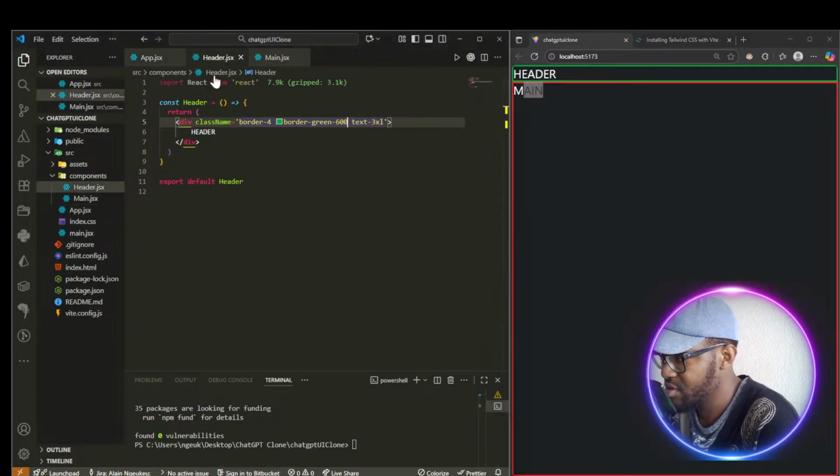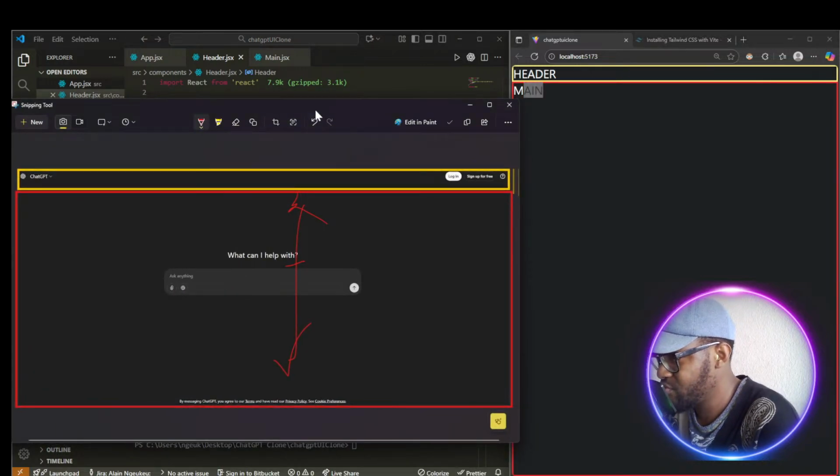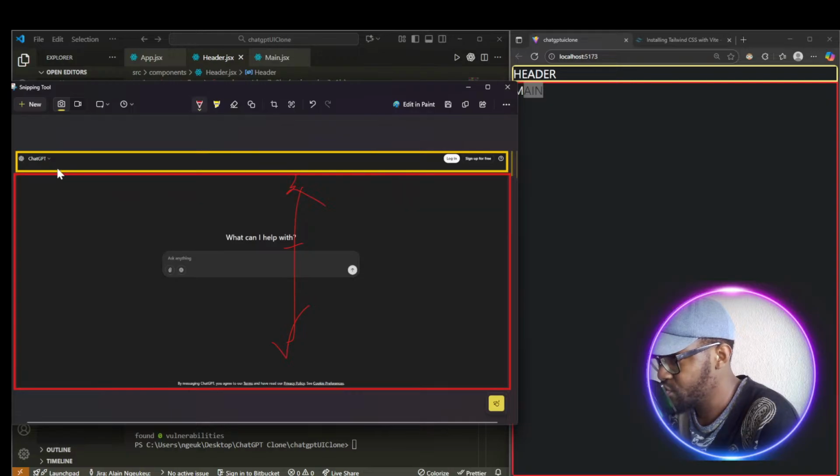Let me give it red. Let me give this one yellow, so that it matches what we are doing on the other side. The yellow is too thick. Let's say 500. Not bad. Let's say 200. Okay, that's it. In terms of positions and layout, you see that they are almost the same. We have our header here, we have our main here.